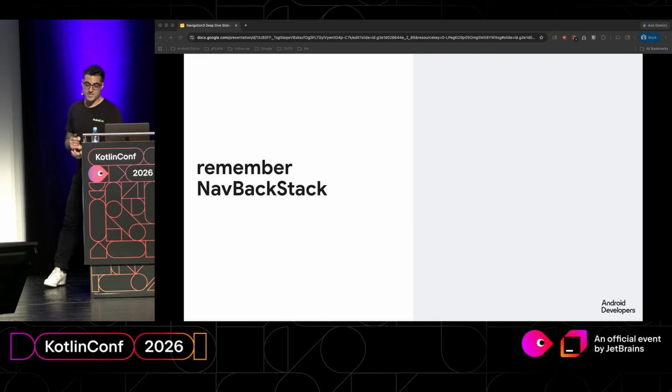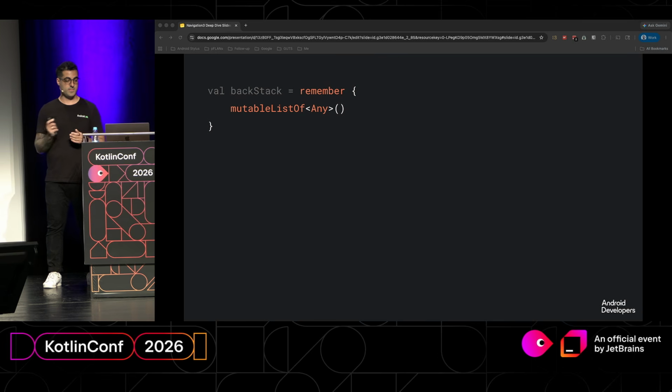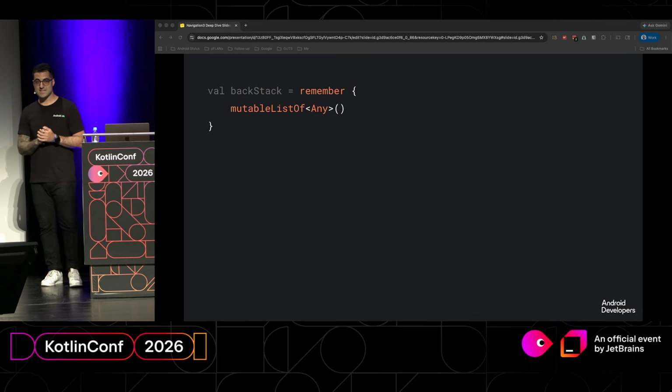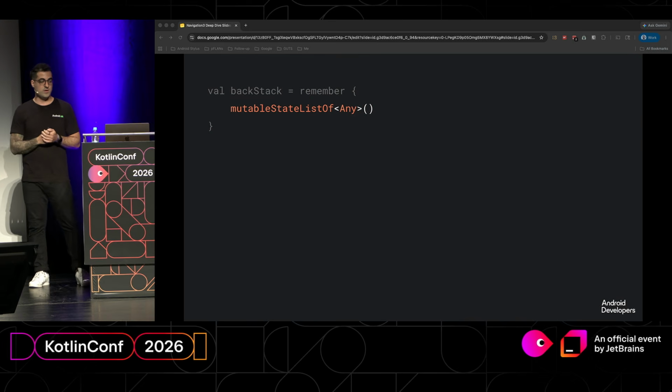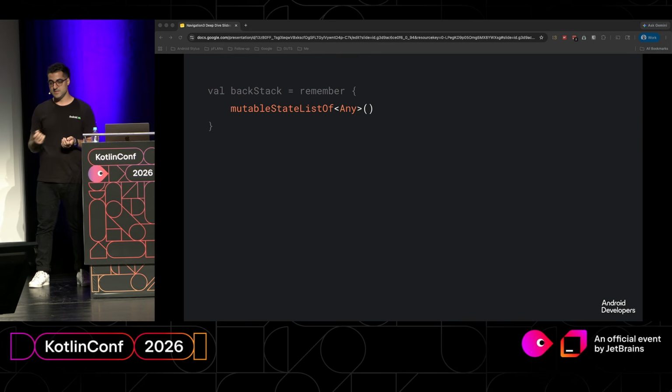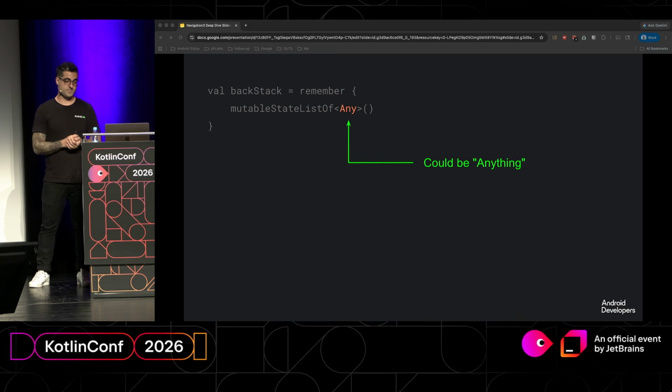To understand what remember nav backstack is doing, let's start with the simplest compose code and explore the issues we came across. The very simplest backstack you could want is a list of any. But because this is compose, you probably want something that automatically triggers recomposition when you add, remove, or change the list. So you probably actually want a snapshot state list.